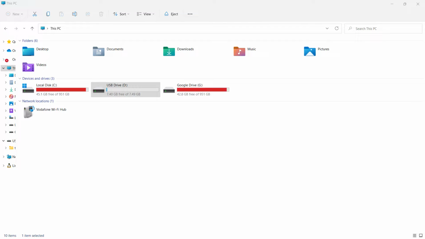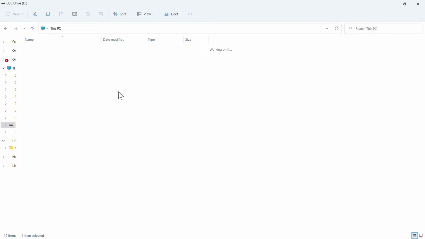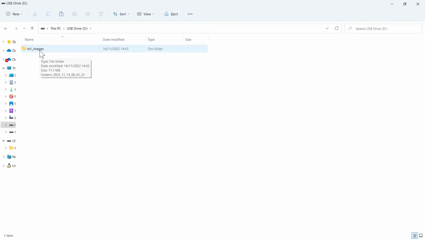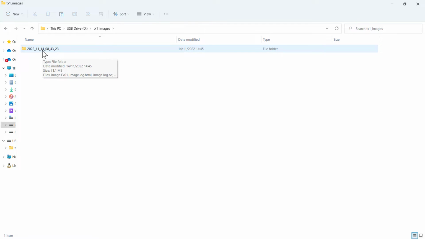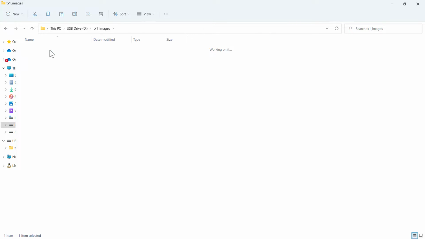As you see from the previous 30 seconds, I have plugged the USB into my computer. And here it is. The USB has 8 GB of size. Once I click on it, I find a folder called TX1 Imager, and another folder within TX1 Imager named by the date and the time when we created the image. It's 14 of November 2022 at 8 o'clock.